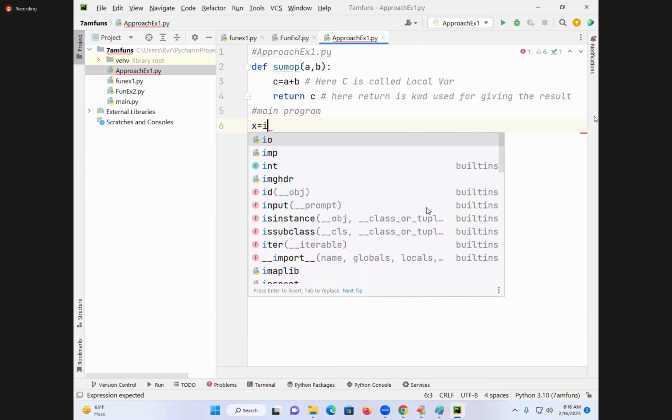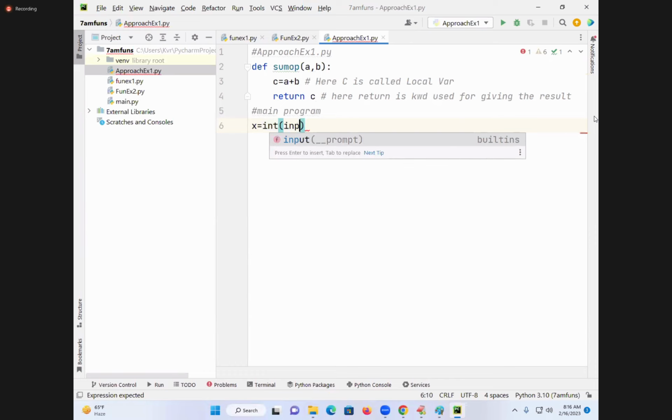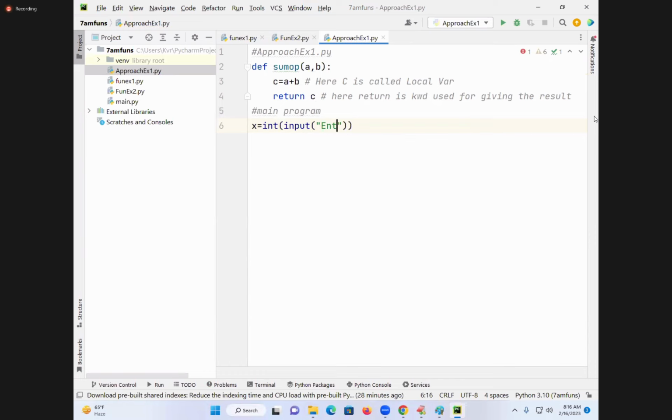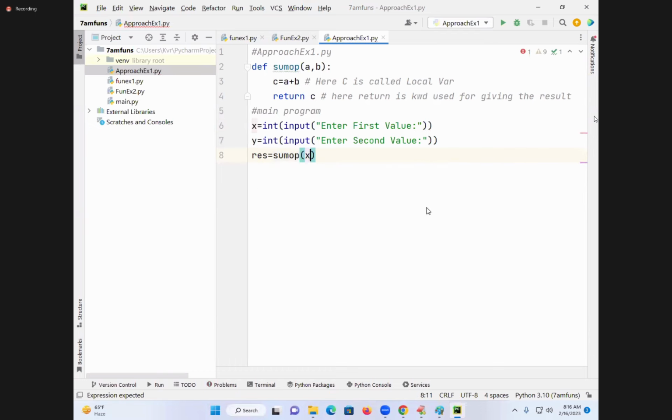x is equal to int of input of, tell me, enter what value? Enter first value. Next I will take the second value. Enter second value. y I am going to take it. Now I am writing here, tell me, res is equal to sum op of what? x comma y.